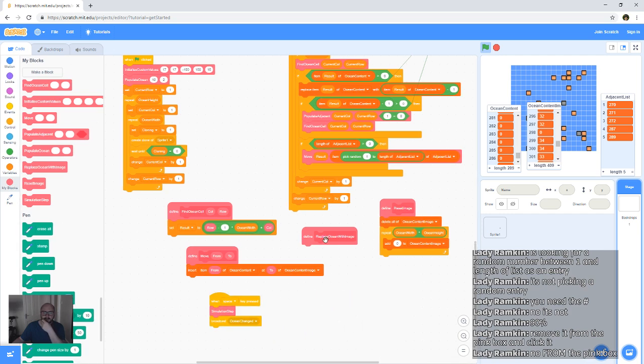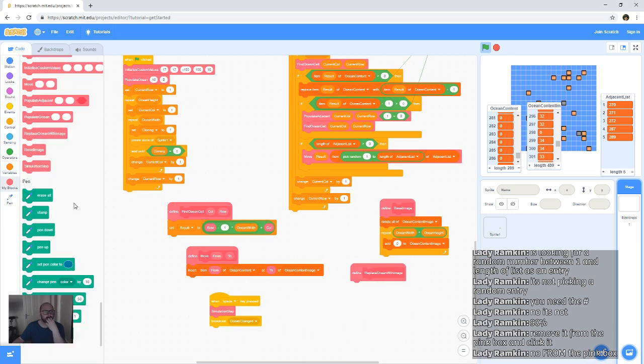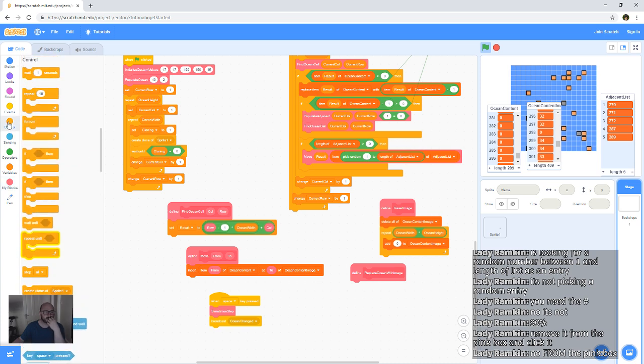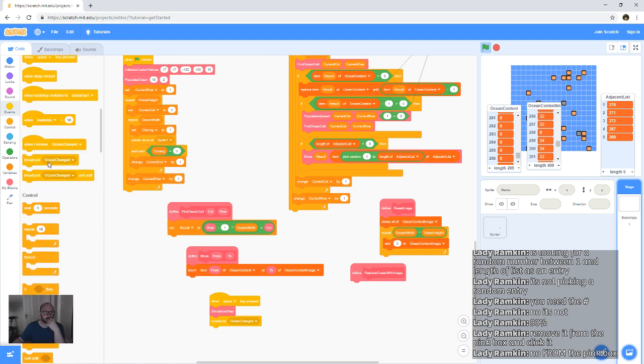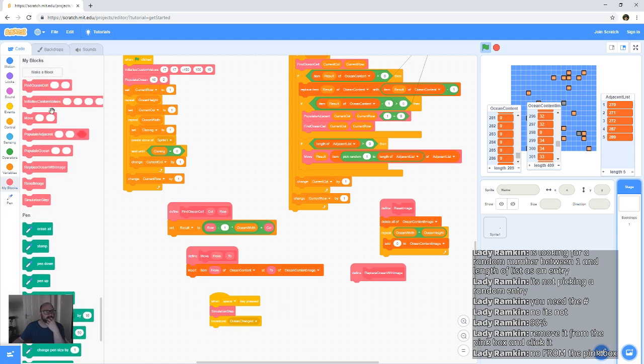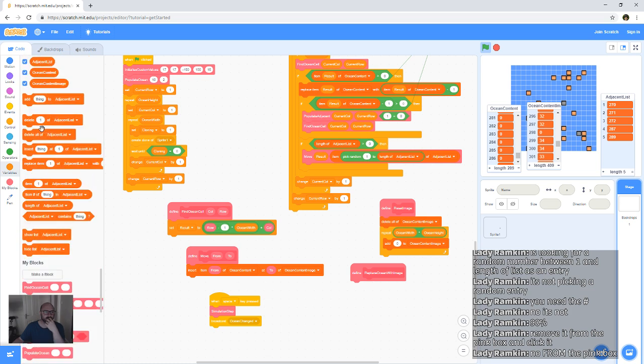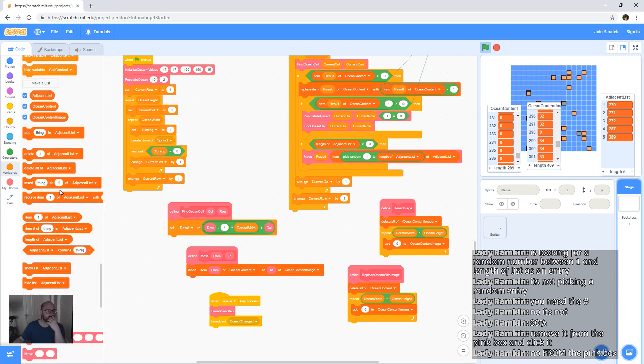So this one should basically go through everything in the length. So it should go delete all of ocean, and then it should basically go add. So I need a counter. So I need a counter here.